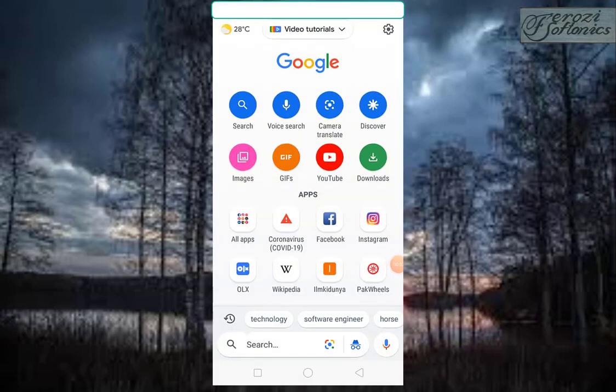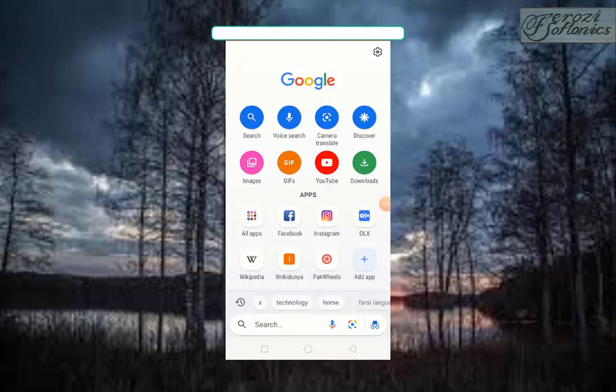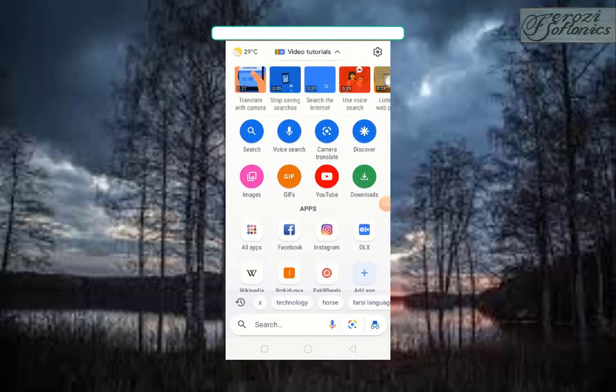Now, I'm going to tell you about the most interesting feature of Google Go, Camera Translate. With the help of this feature, you can translate anything in any language. Just you have to take a photo of what you want to understand, which is written on a book, on a wall, or anywhere else. I have a line that is written in Urdu language. I want to translate it into English language.